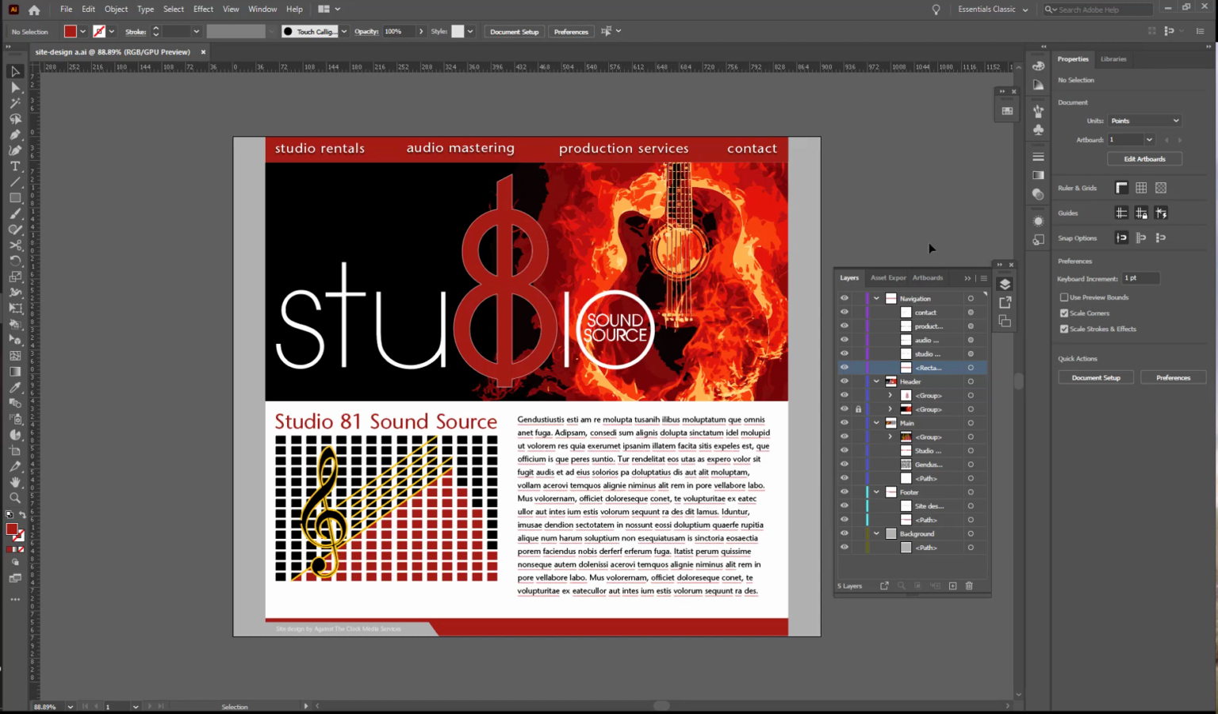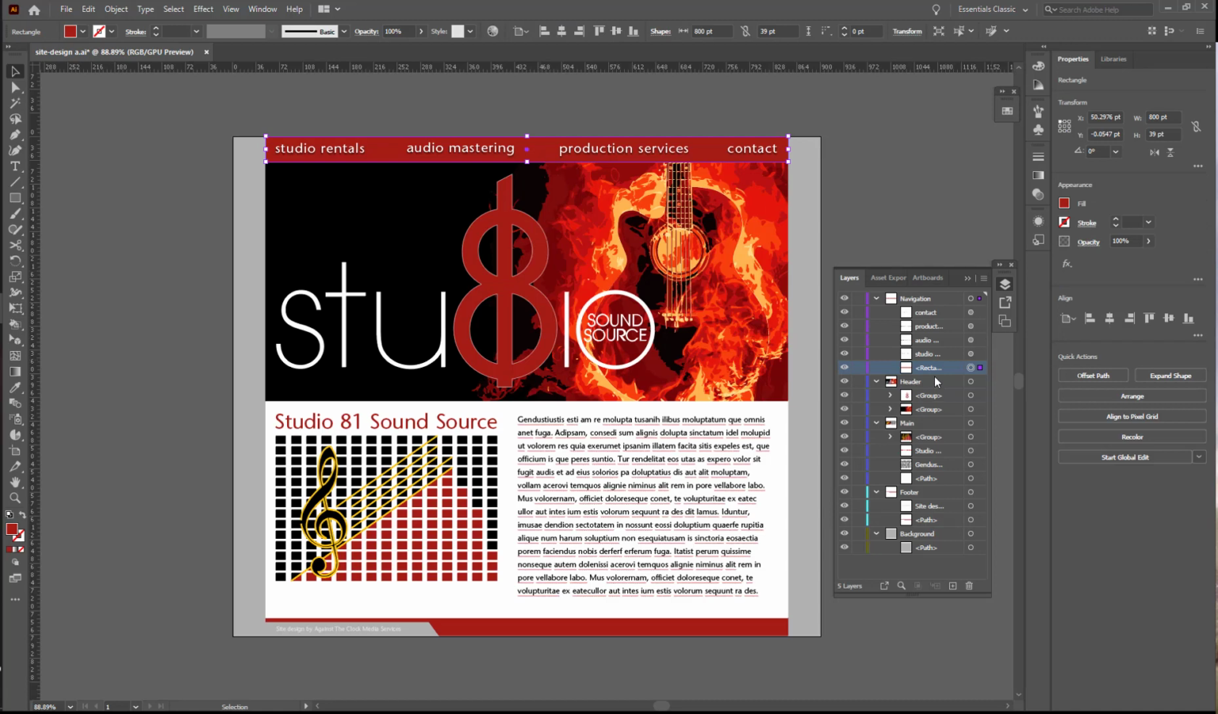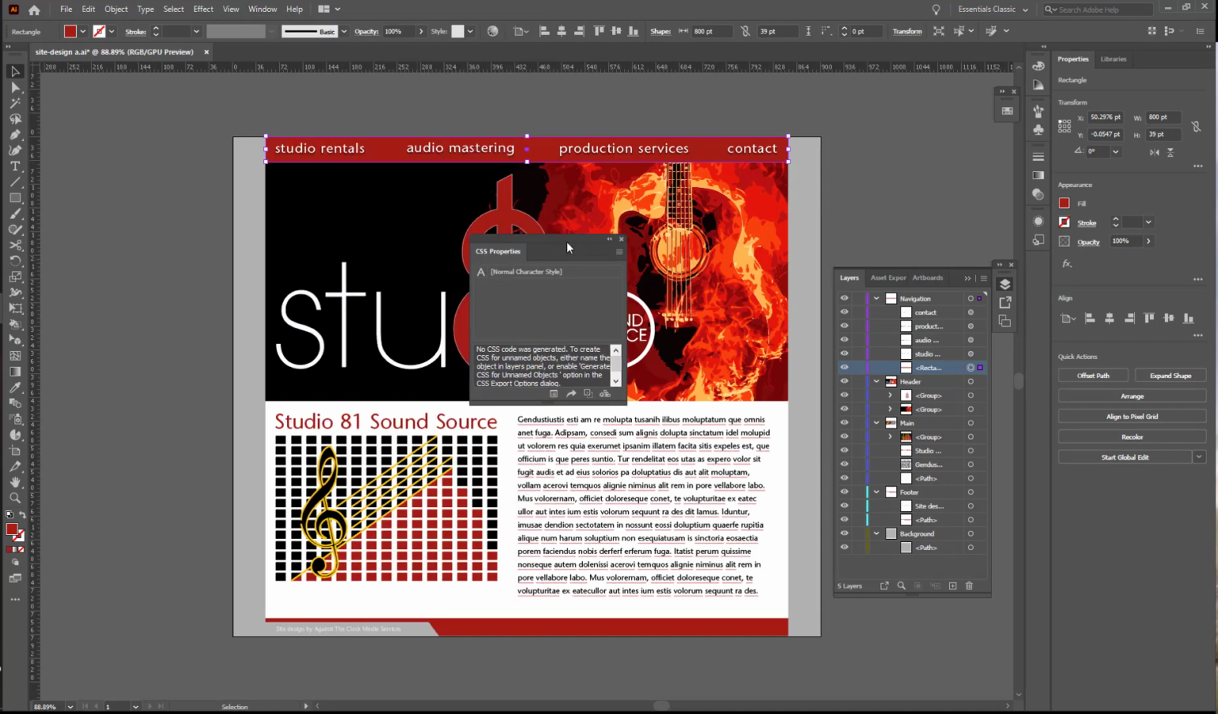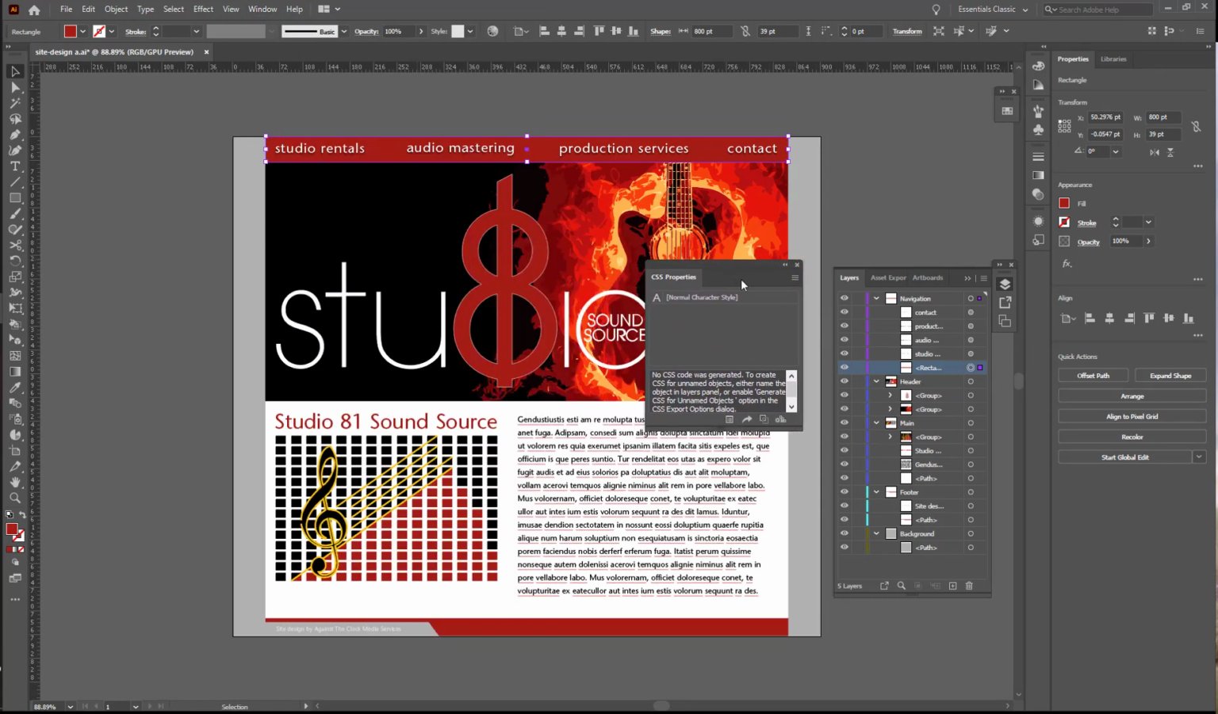Unlock the header if it's still locked, and select the red filled rectangle at the top of the page. That's part of the header. Now it comes up with the rectangle selected there in your layers panel, and we're going to go up to Window, and we're going to open up the CSS properties box so you can look at what that says.